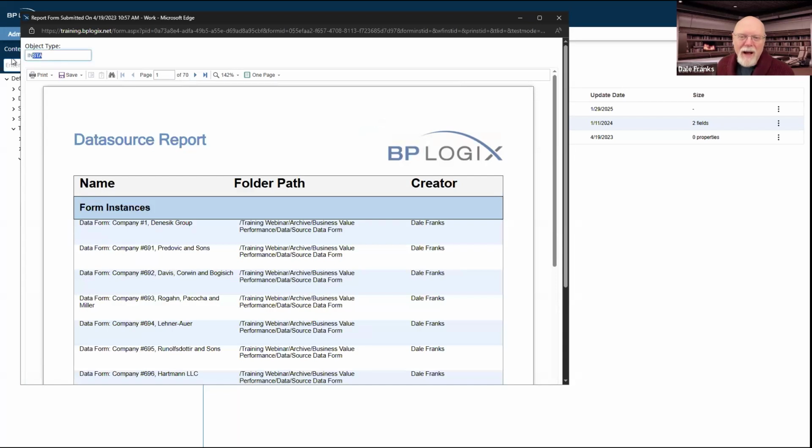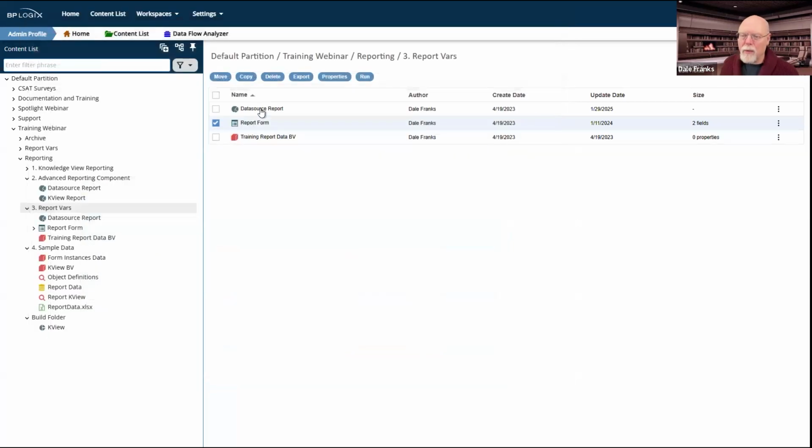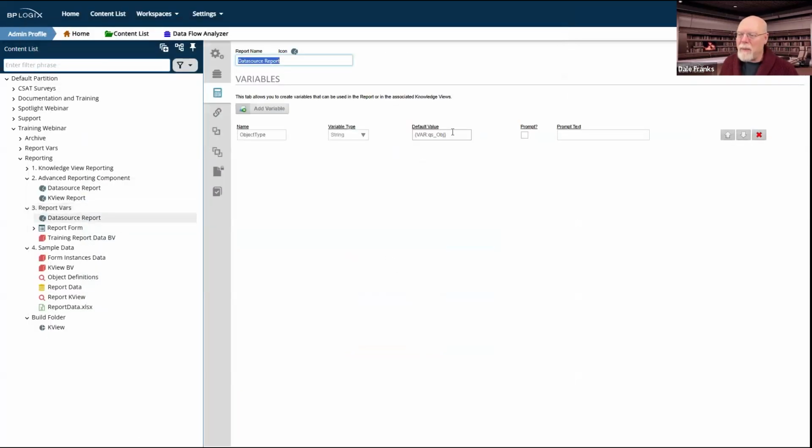So I have this very loose text matching simply because I created that query string var on the fly. I can now use that query string var in the report itself to just pass whatever the value of QS underscore object is and to run my report. Now, that's one way of doing it. I can also add this to the report itself. I can turn on the prompt and I can set my prompt text.